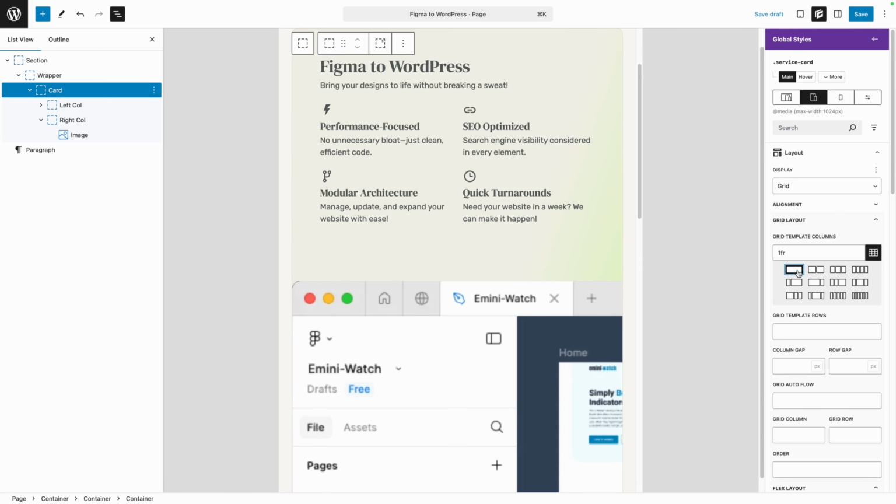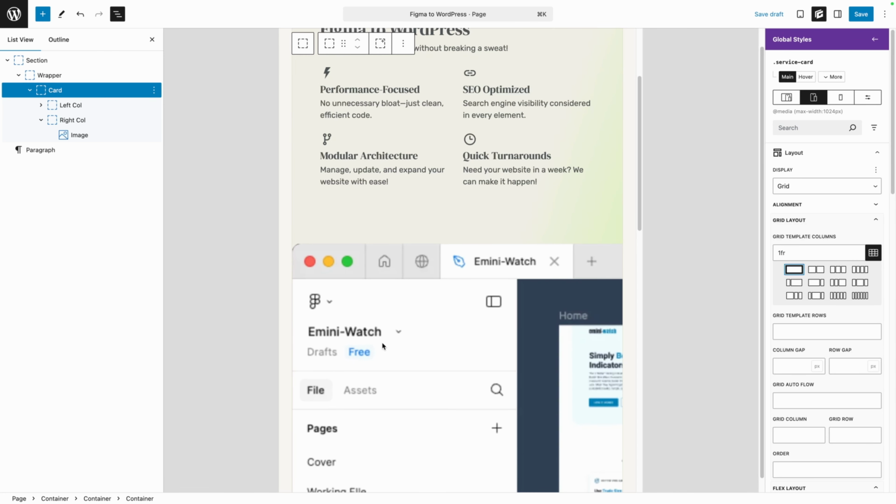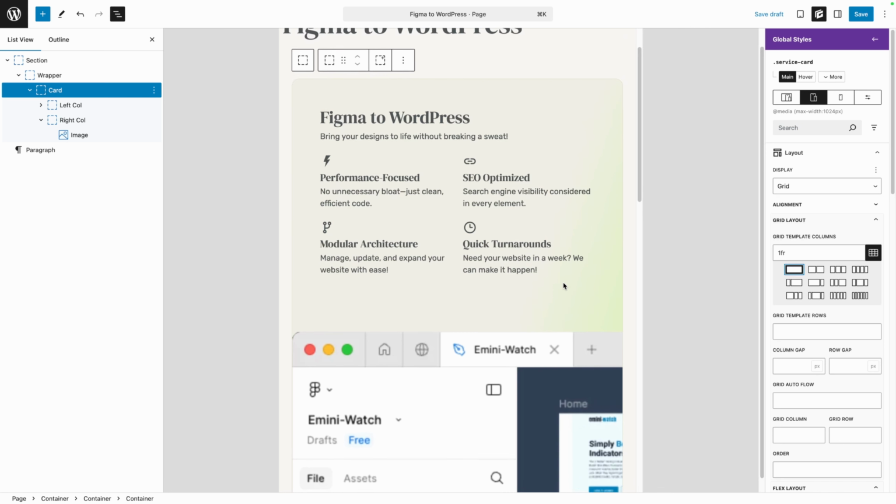But this time in our grid template columns, instead of having the default for the 2 columns, I'm going to change this to just a single column, which will stack this content on the top and the image down on the bottom, because that's the order they come in inside of our DOM. The left column comes first, so it's going to go to the top.